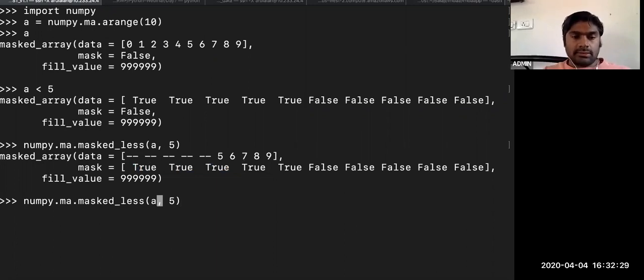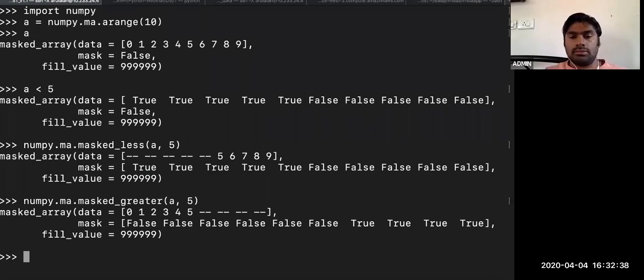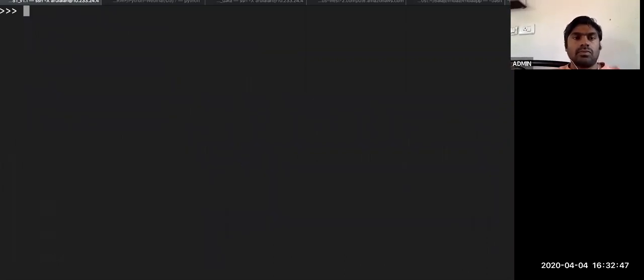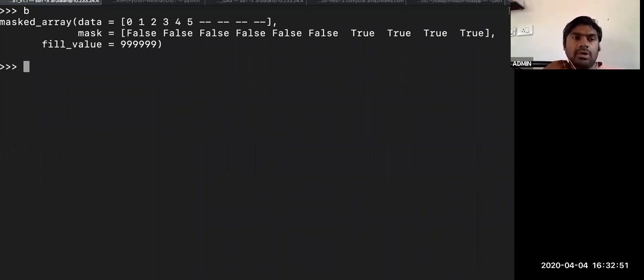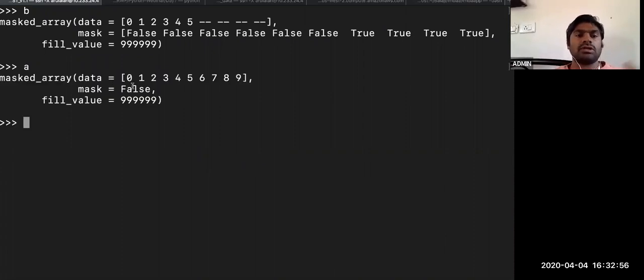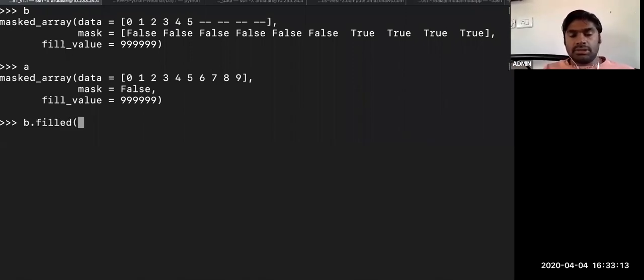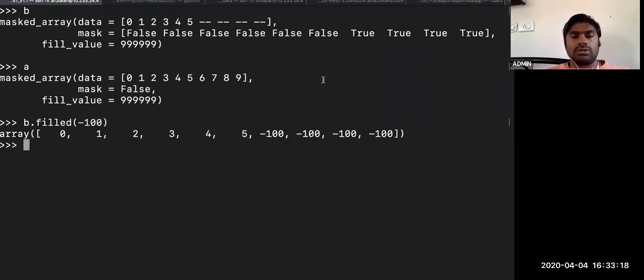Similarly, you can do masked greater. So now A greater than 5 is being masked. Now you can assign that to some B value also. So this B contains a masked array. A is just the original array where mask is false. There is no mask. But B contains a mask wherever the true is there, those locations are being masked. So suppose you want to fill this B wherever the mask is there with some number, say -100. Wherever it is masked, those locations are being replaced with -100. So this is the continuation with NumPy and masked array.